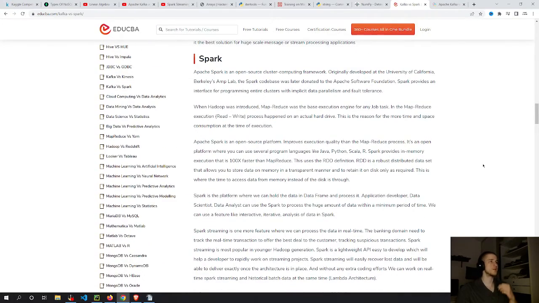Apache Spark is an open source cluster computing framework, originally developed at the University of California, Berkeley. The Spark code base was later donated to the Apache Software Foundation. Spark provides an interface for programming entire clusters with implicit data parallelism and fault tolerance.